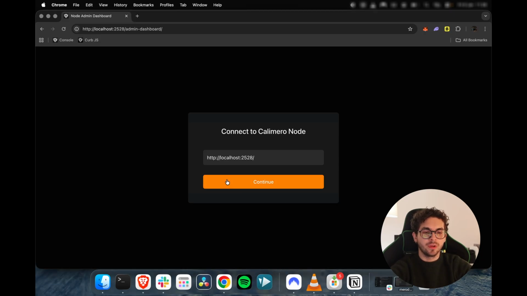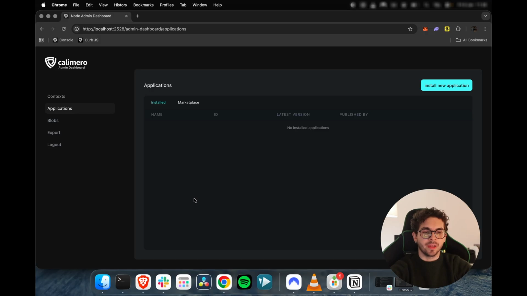You can go continue. And when you are running a node like this, there is actually no auth because it is a local setup, but if you want, you can also run auth with the node.